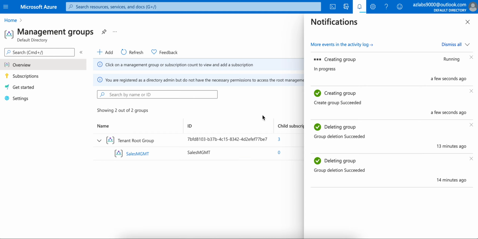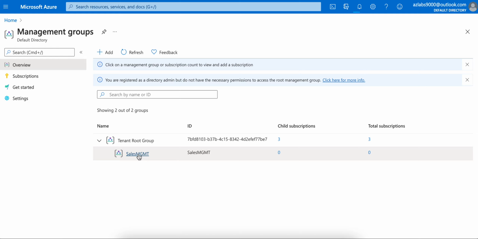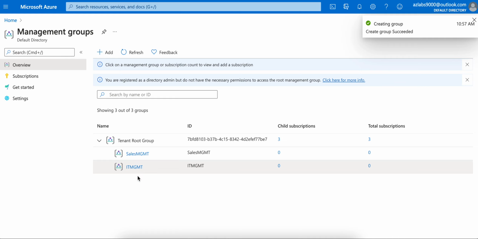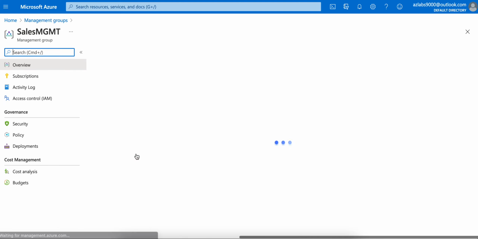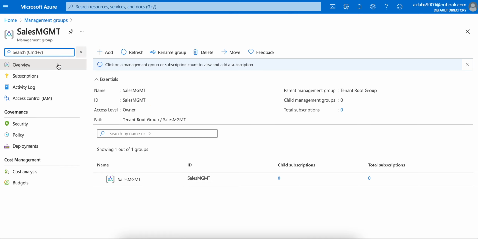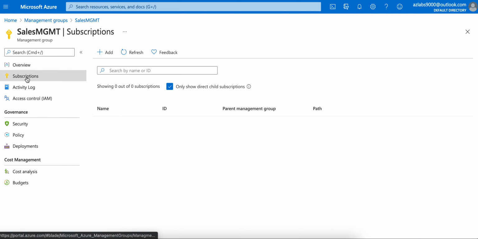So now what it's telling me is that this management group does not have any subscriptions. Okay, what we want to do now, so now we have two subscriptions under the tenant root group. Okay, that is very good. We want to move these subscriptions, two of them under sales, one of them under the IT management. So let's just do that. So if you click on sales management, you come over here, and it says you have 0 child subscriptions, and that is the total number of subscriptions. So you go to subscriptions, click on that one.